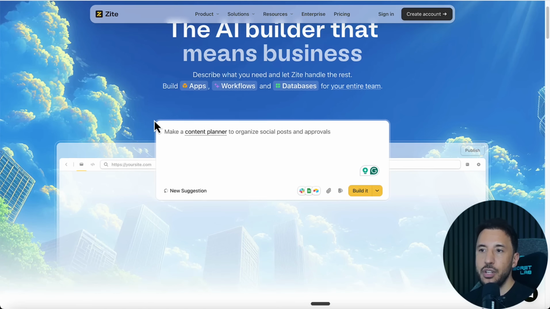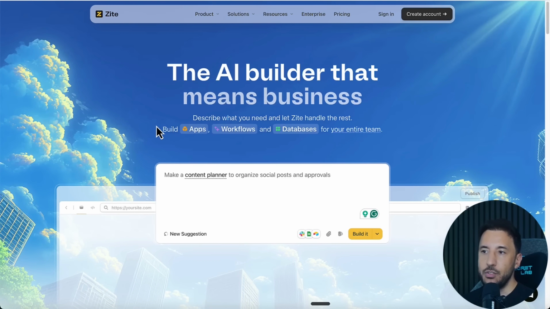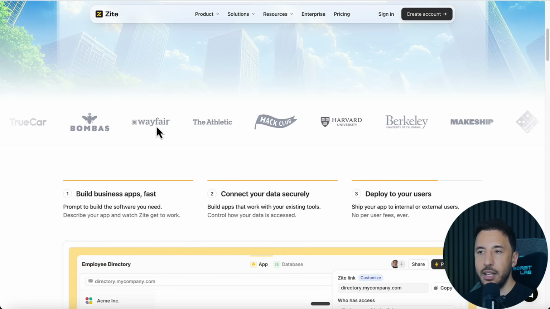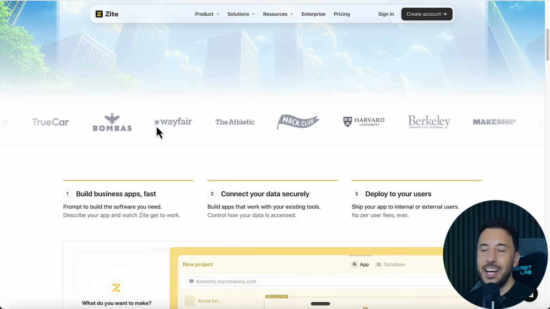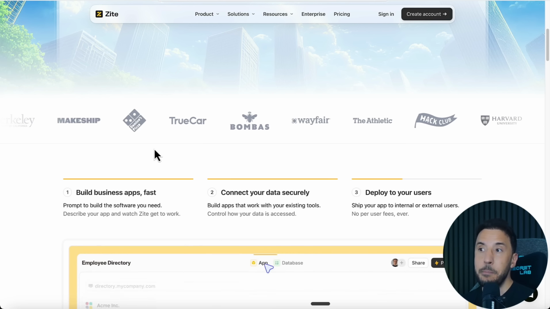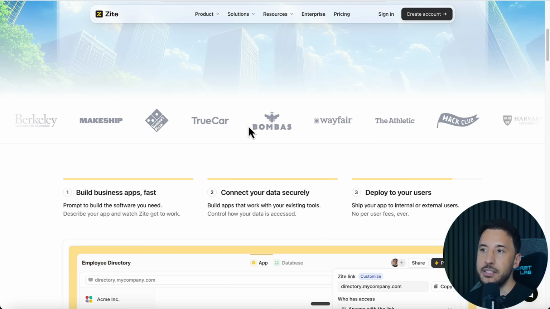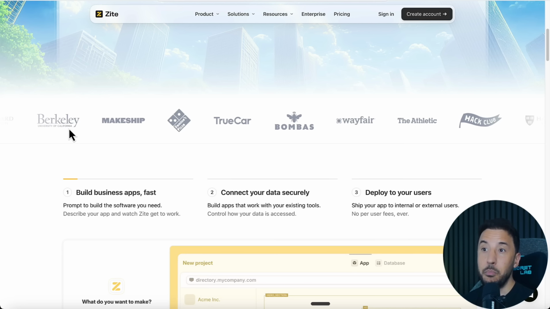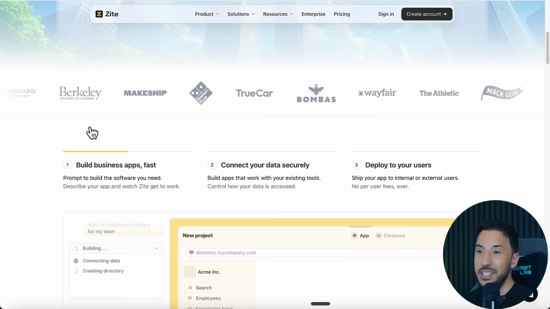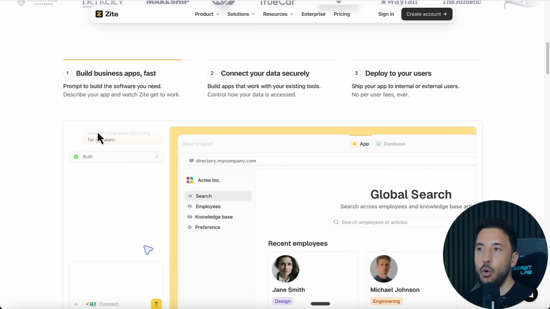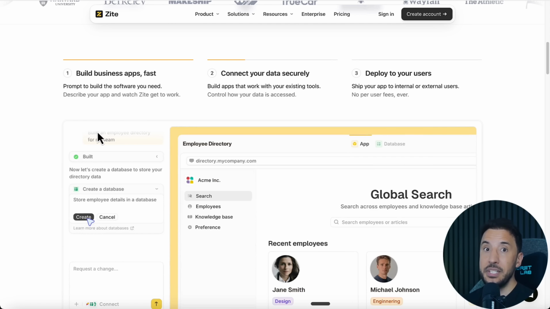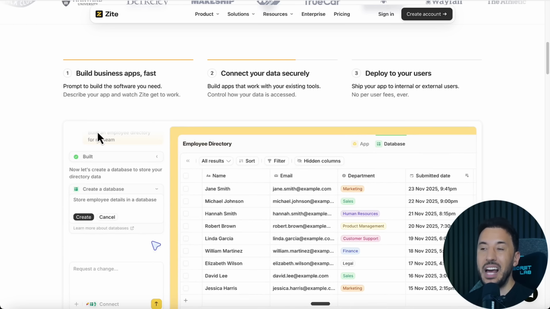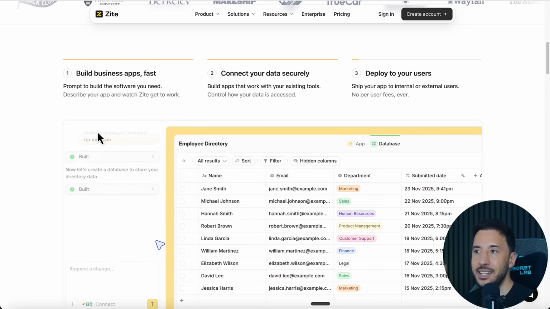So again, just to give you a quick intro and then we can jump into the build itself. First of all, Zite is not a small vibe coding platform. It's used by many big and small companies like Bombas, TrueCar, Makeshift, Berkeley, Domino's Pizza, and a bunch of others. Because again, the whole concept is building business apps first. This entire platform is designed for businesses. And that's kind of the beauty.